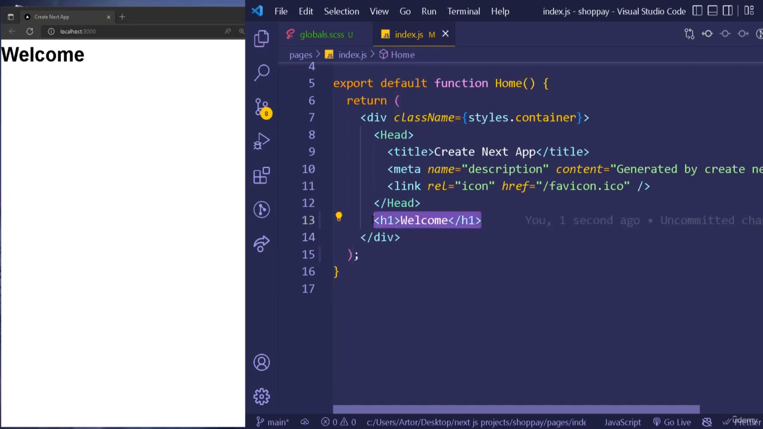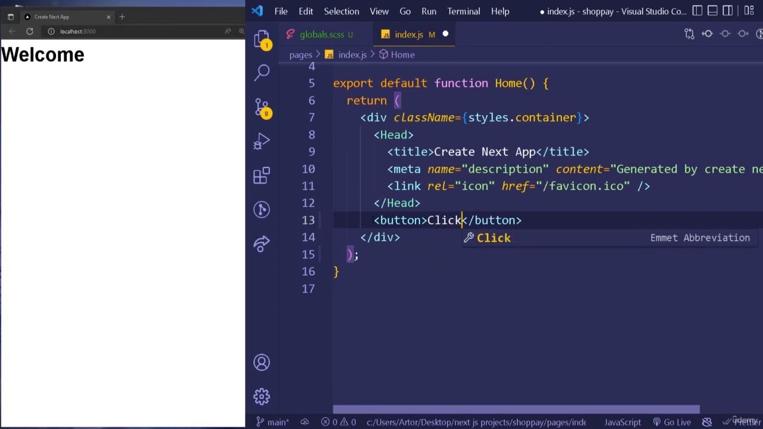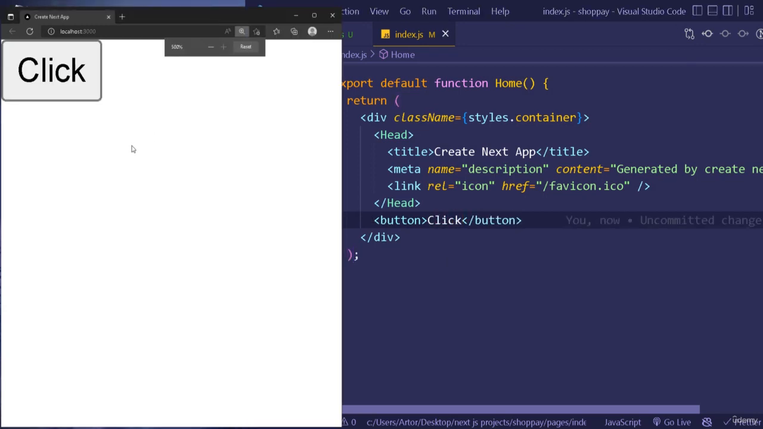Okay, what am I doing? Button. Okay, sorry, button, and this is, for example, click. Let me save that. So let me zoom in a bit right here.